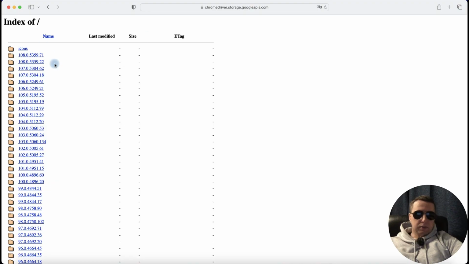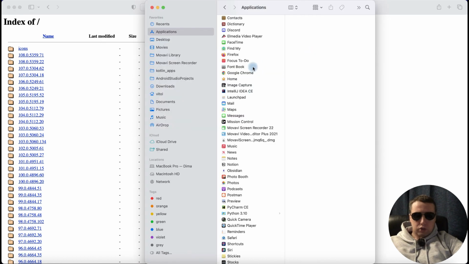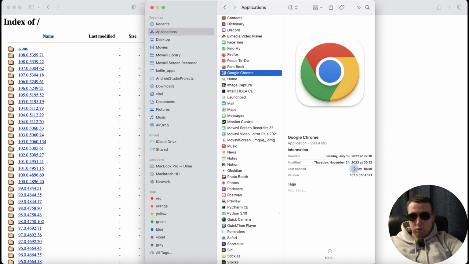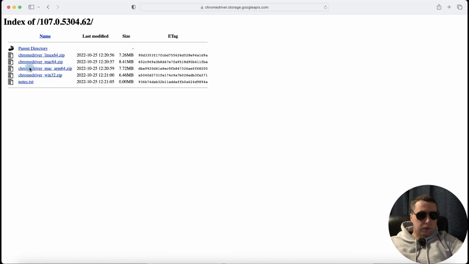Here we need to select our Google Chrome version. How to find it? Go to Applications, choose our Google Chrome browser, and see that our version is 107.0. The first numbers, the main numbers, must match, and the last numbers can be different. Find it here. We have three similar numbers. Go to this folder and download the Chrome driver for your operating system.